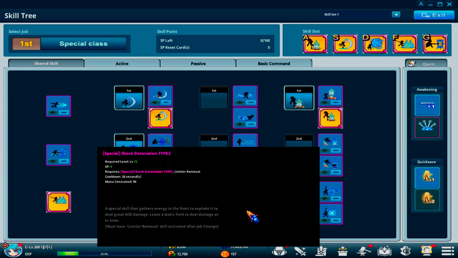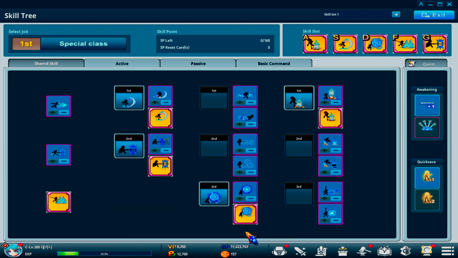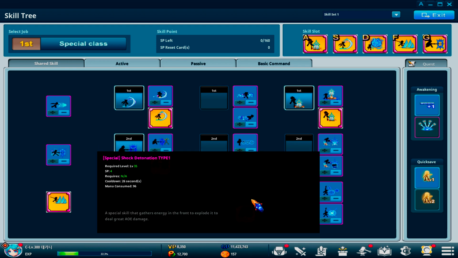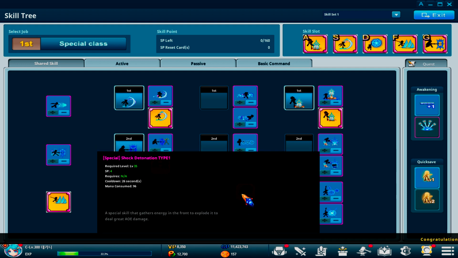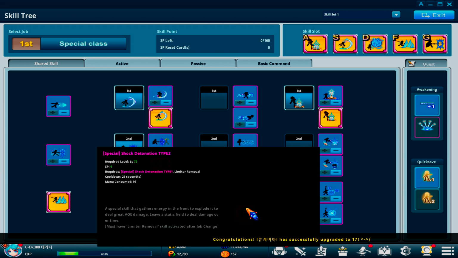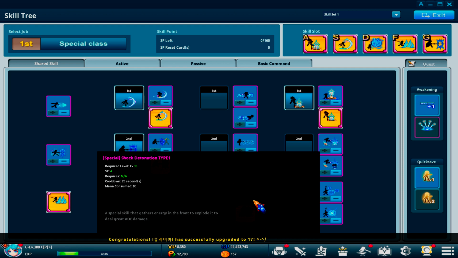I use Shock Detonation Type 2 for my third bar. This is similar to like Ren's Final Flash of Light. It's a one-hit mechanic, kind of, but this has like an Aftershock effect. You can use Type 1 for like Tower Disappearance. I haven't played it yet, but for dungeons I have Type 2 for regular dungeons.